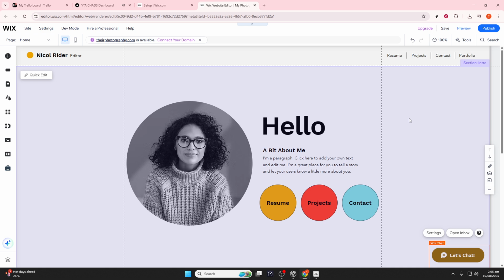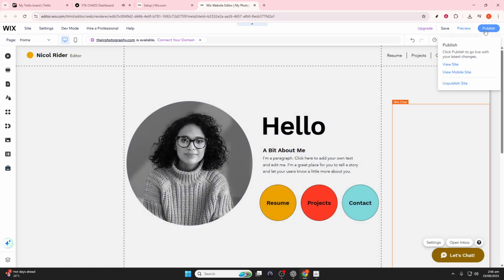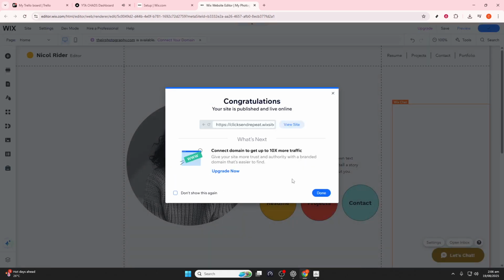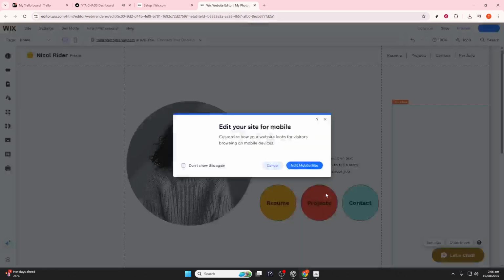Finally, after tweaking the chat settings to your liking, it's time to bring your updated site live by hitting the publish button. This step is essential because it ensures that all the modifications you've made are visible to your site visitors. Once published, you'll notice the chat icon appearing instantly on your site.